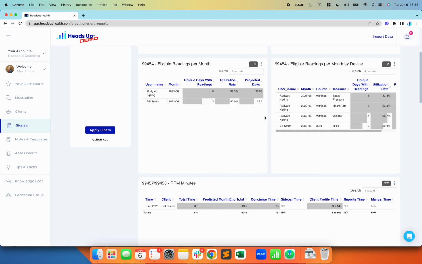So Bill is a great example of a client who we might want to call up proactively early in the month to indicate that he might want to sync a device a little bit more often, just so we can get him over that 16-day threshold.